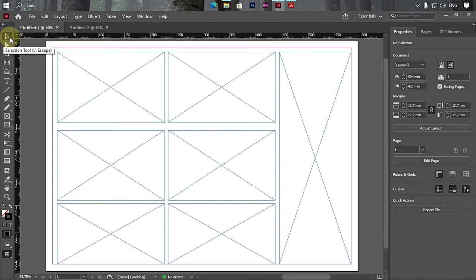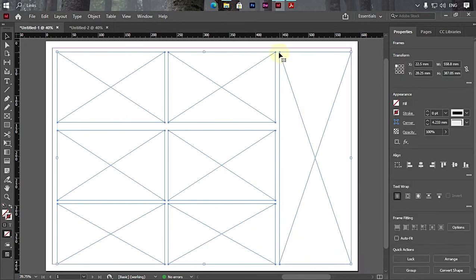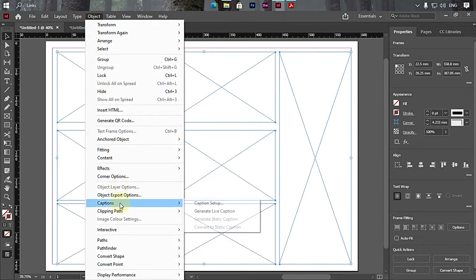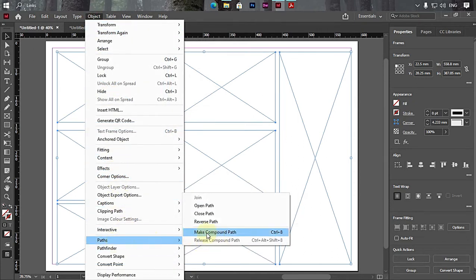Once you're done, just go to the selection tool right here or click on V. Select all squares, rectangles, or any shapes you want, like this. Once you see the bullet in each corner, you know it selected all the shapes. Then go to Object, go to Path, and Make Compound Path, or Control 8 on your keyboard.